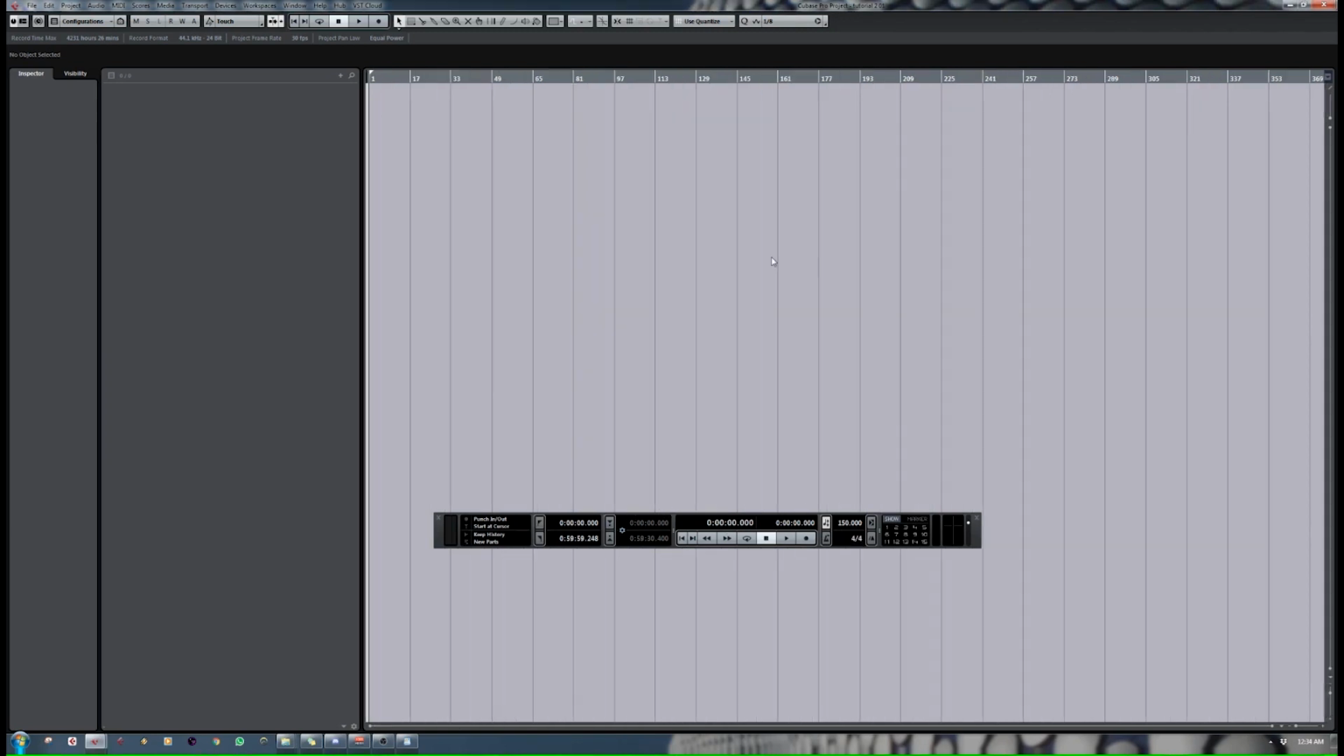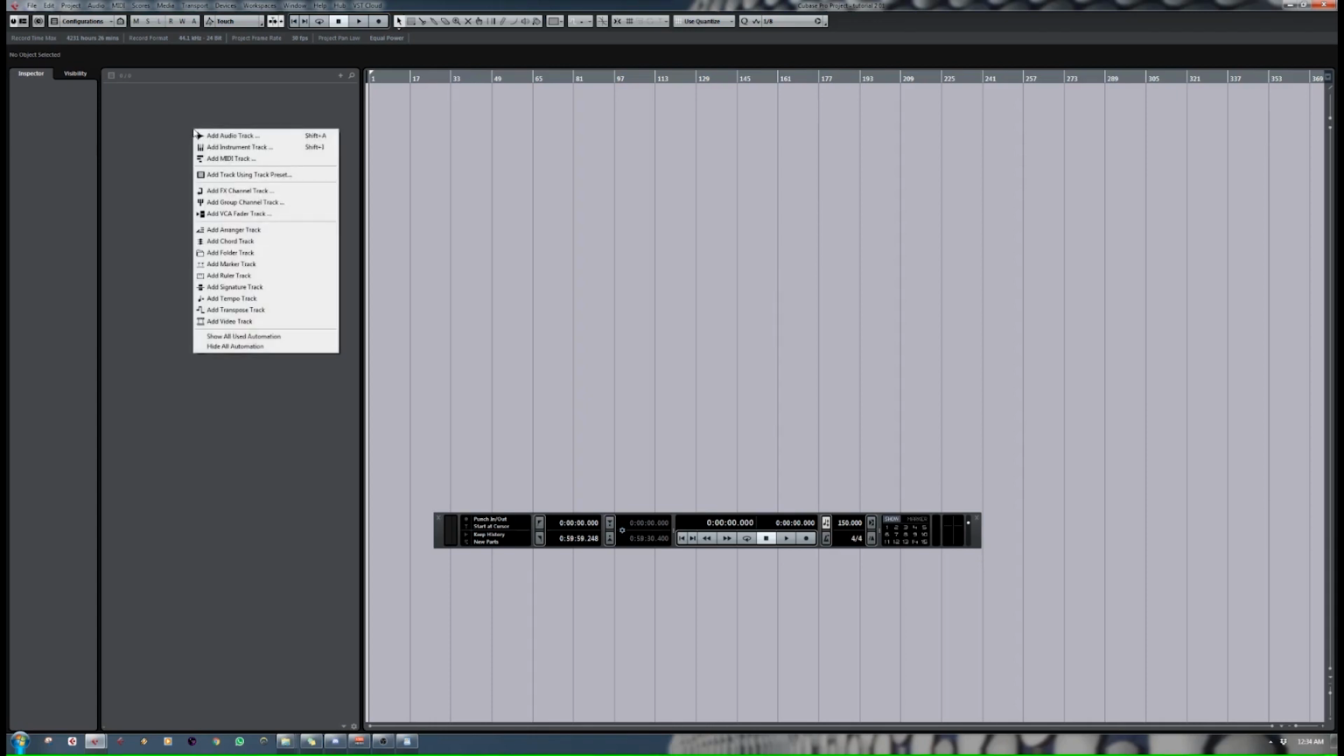Okay, so the next function, I think we want to import an audio channel. So let's right click over here, add audio track. Now I've made my own shortcuts. So you can see here it displays them as Shift A. To add an instrument track, it's Shift I, but they're my own shortcuts.